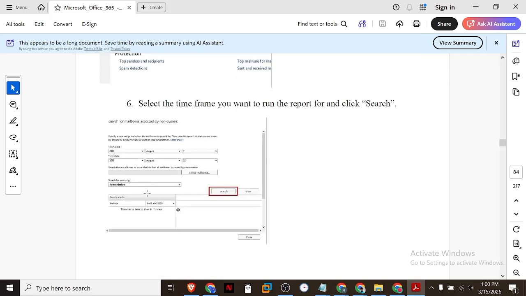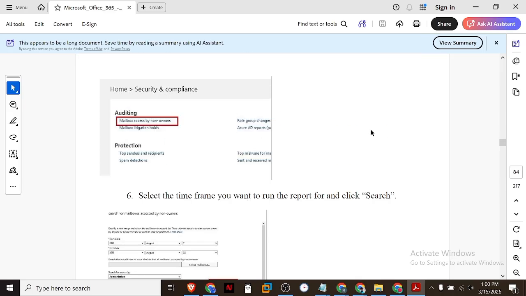Okay. So the reason it's showing the select the time you want to run the report. So why do we need this report? We need the access. Somebody raised the ticket.